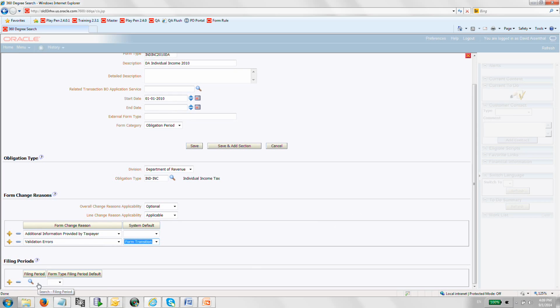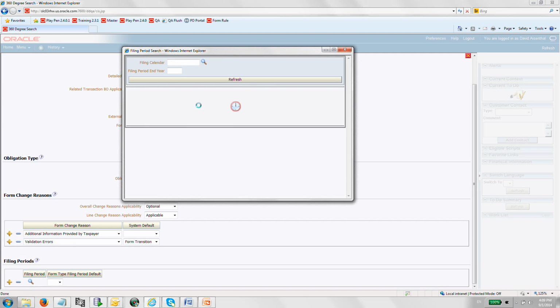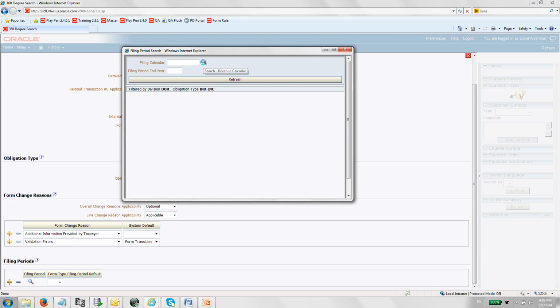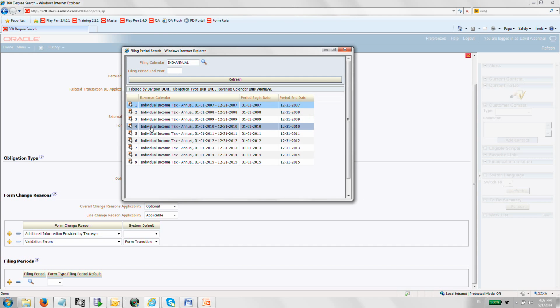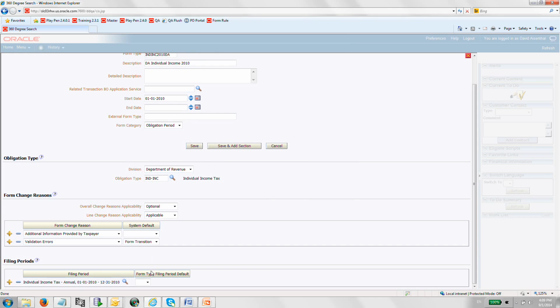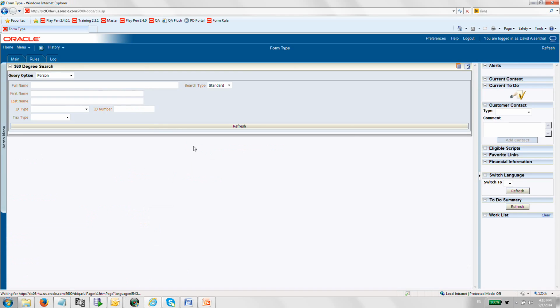Important here is defining, as I mentioned earlier, the filing period. I'm going to define the filing period directly on the form type, making our life much easier to determine the filing period for the obligation that we need to create. So I'm going to use 2010 annual calendar. I'm going to use this one, and I'm going to make that my default. You can actually have multiple filing periods, but we're going to just have one, and then I'm going to save this form type.